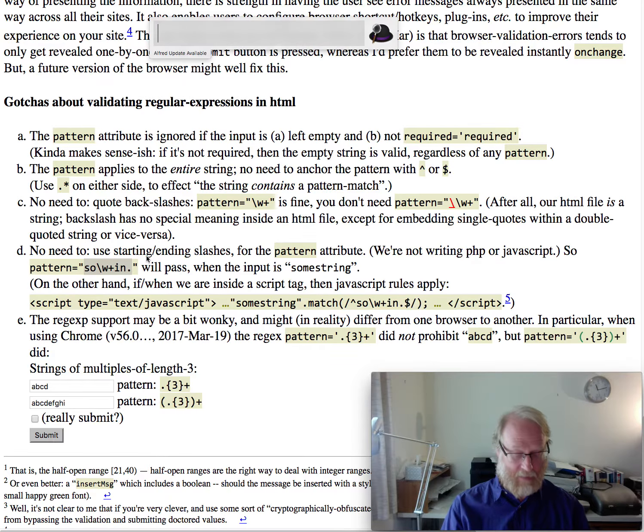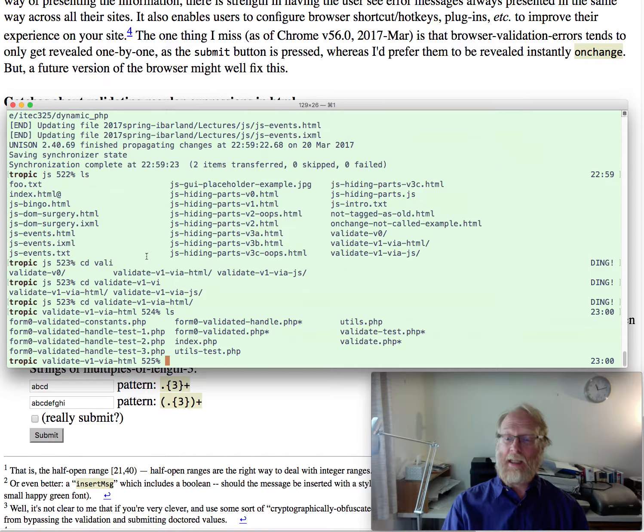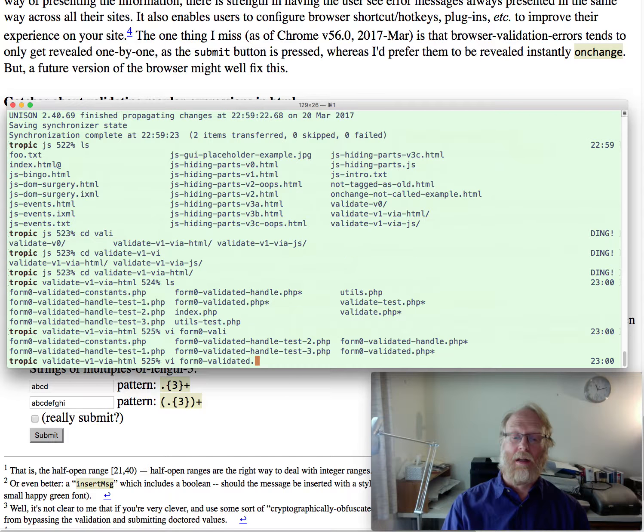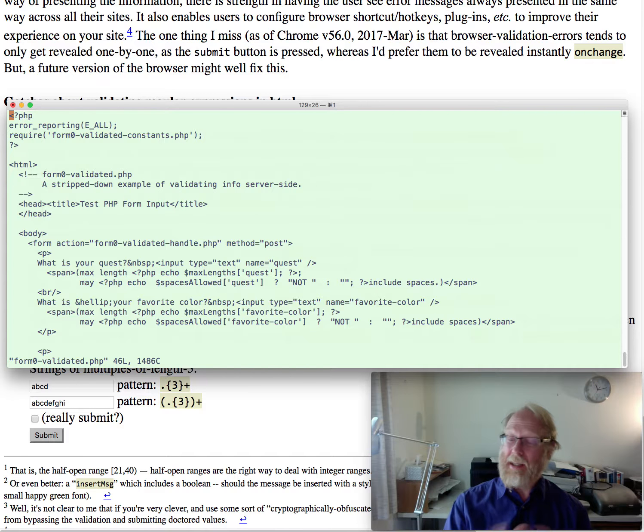Let's, just for fun, take a few more minutes and take our form and add the same requirements we had before, but using HTML tags and not any other JavaScript at all. So see if we can do it and see what issues come up when we do it. So what is your request? Text, type equal text, name equal quest. Should probably put ID equal quest.